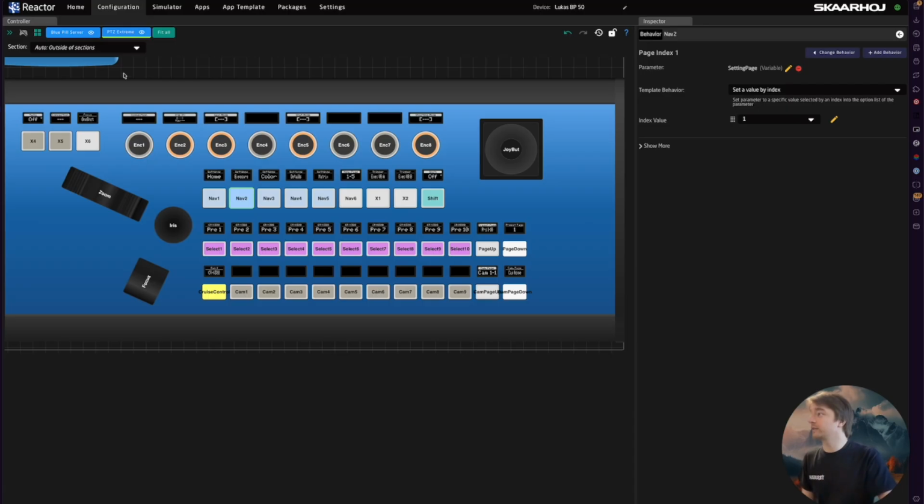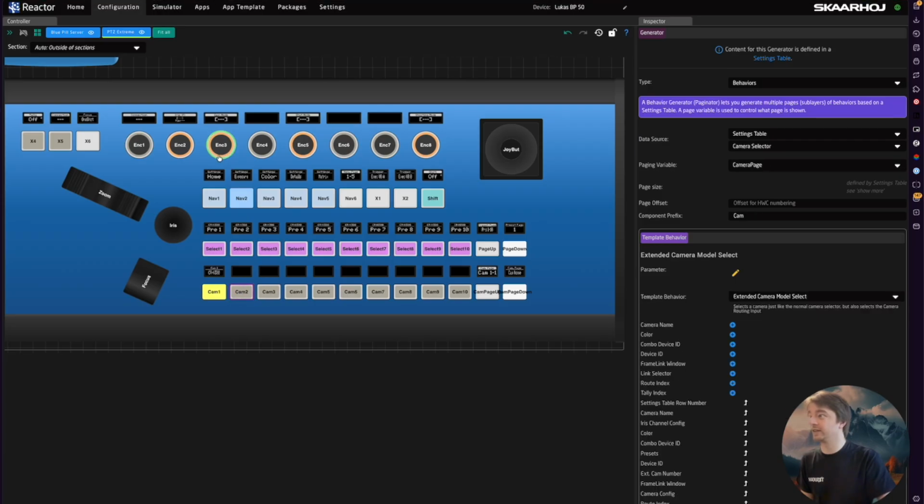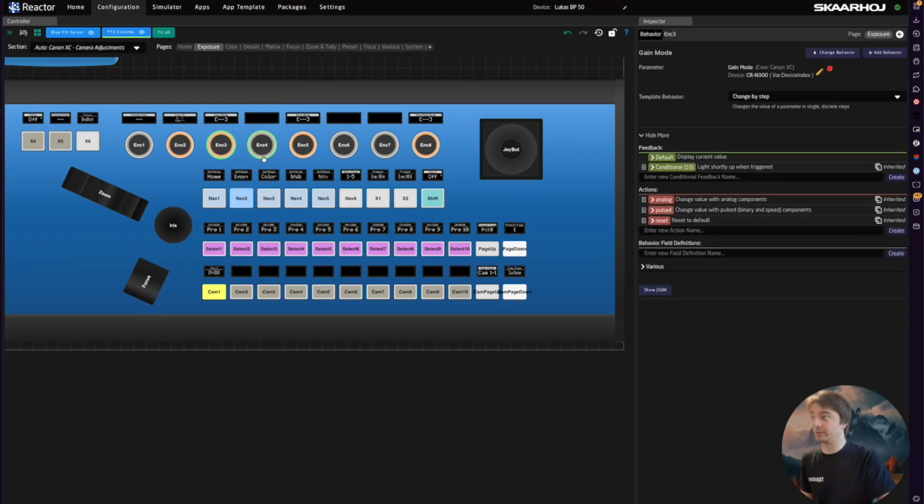If we look at our configurator here, we can see that the section dropdown currently is on auto. That means if we click around here, we will automatically select the necessary section that is relevant. For example, when we click one of the encoders up here, we see this is the Canon XC camera adjustment section. A section can be thought of as a menu or a part of the configuration that belongs together that has a shared set of pages.